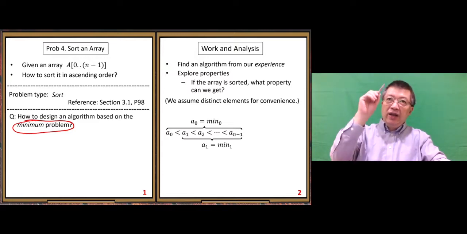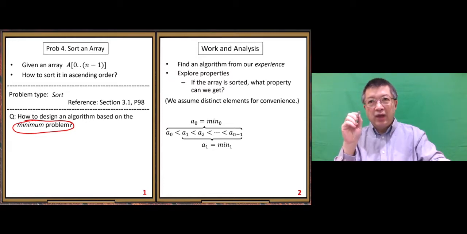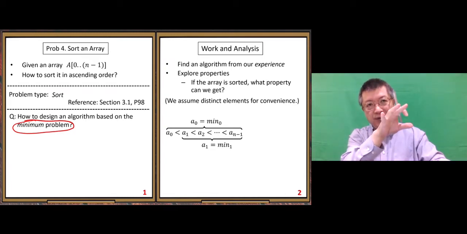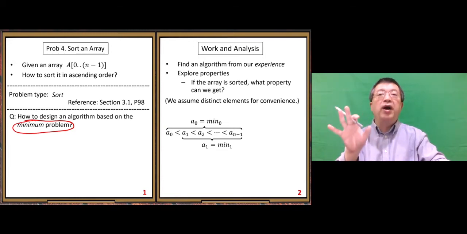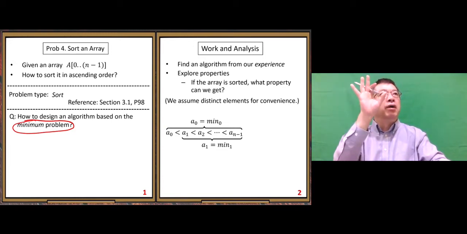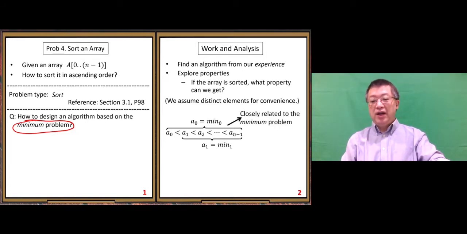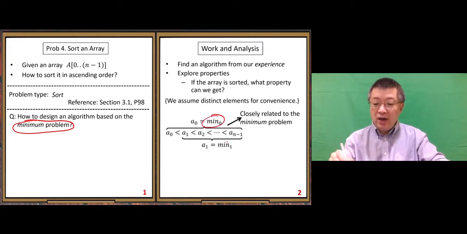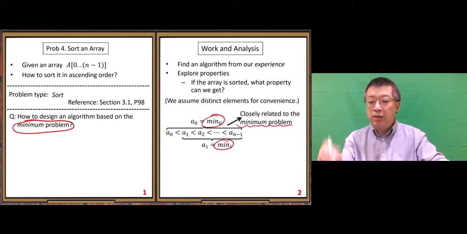Next, we look at the remaining elements, other than A0, because we already processed it, so we leave it out. Looking at the remaining elements, A1 is the minimum of the remaining elements, and so on. Now you can see if we know how to find the minimum, we can apply it here. Every step we apply our solution for the minimum problem.